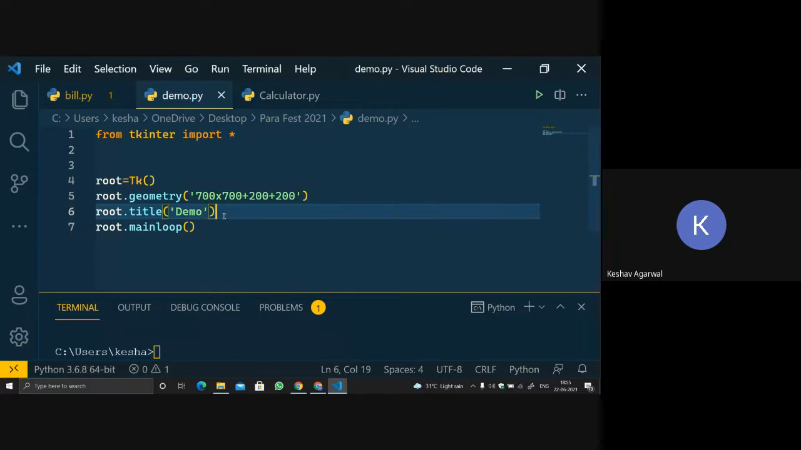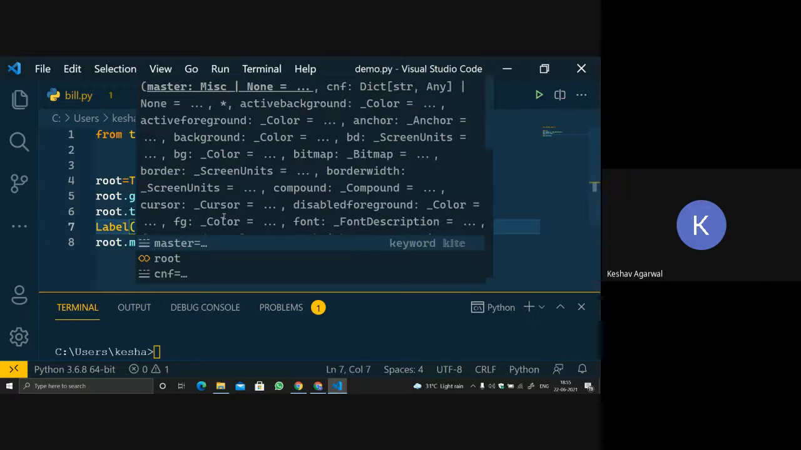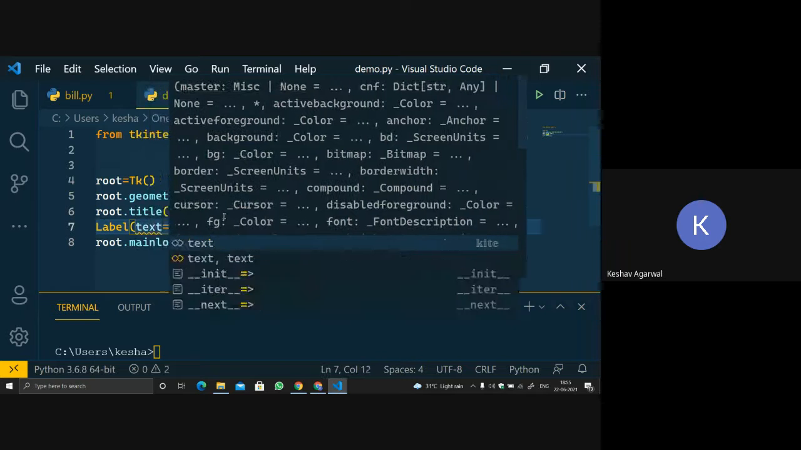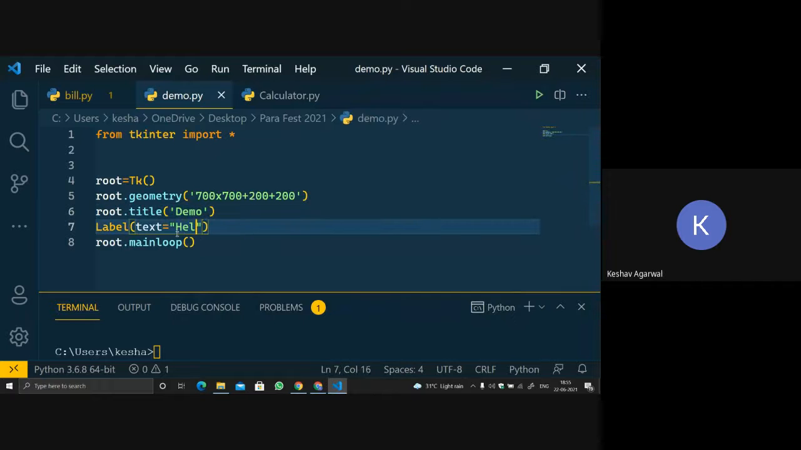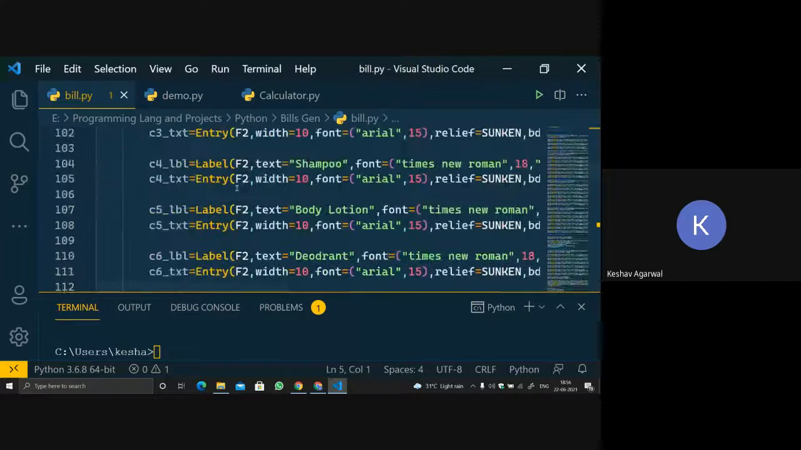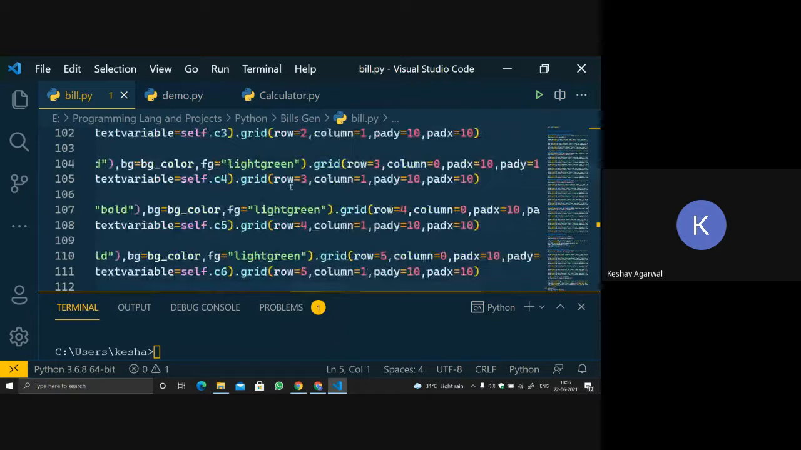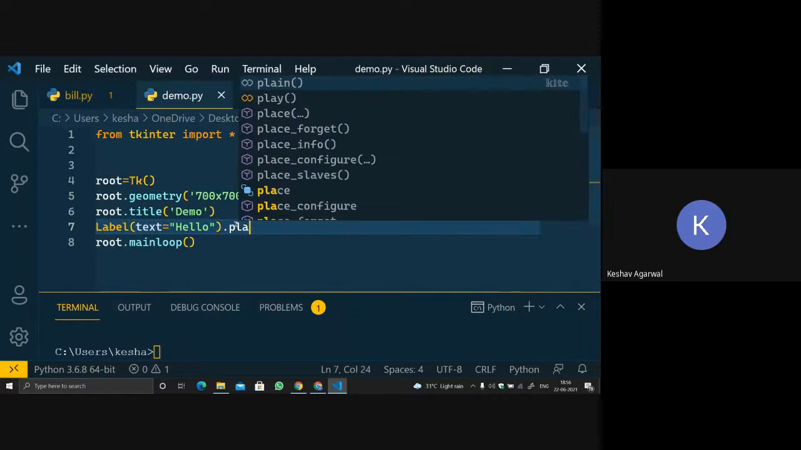Now let's say I want a label, inside which the text should be equal to hello. Let's run the code. I think it's not working, it's text only. Yeah, we have to place it. We have to code dot place.